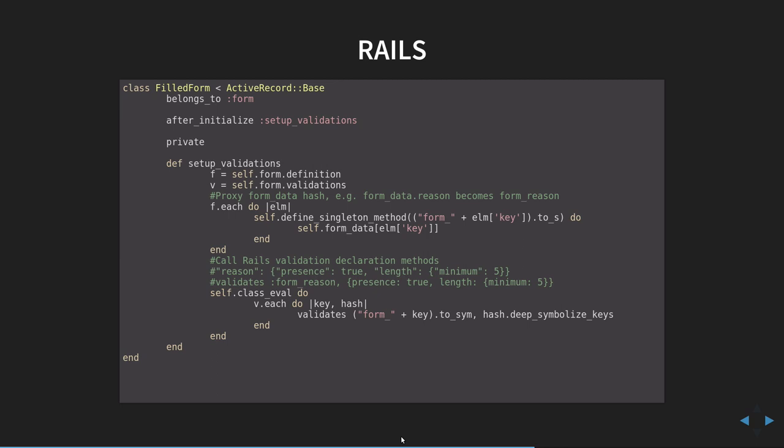So a filled form belongs to a form. That's what tells us the structure the contents should take. And instead of declaring any validations directly, we simply say once a filled form object is initialized on the server, we're going to set up the validations. It's obviously not a Rails evening, so we're not going to focus on this too much. But we then load the form definition and load the form validations.